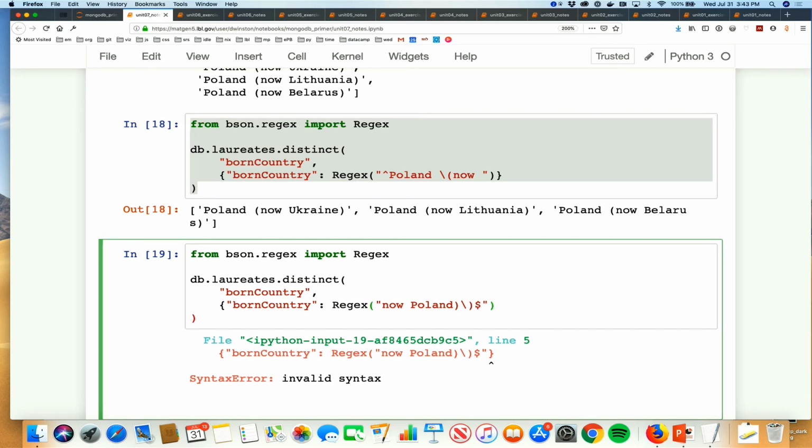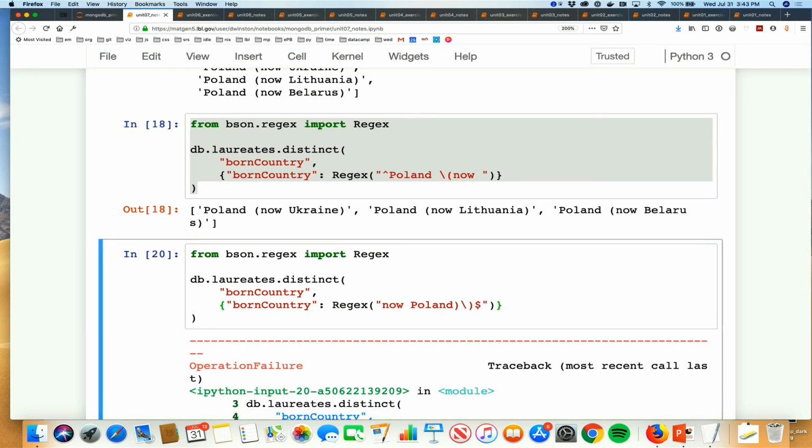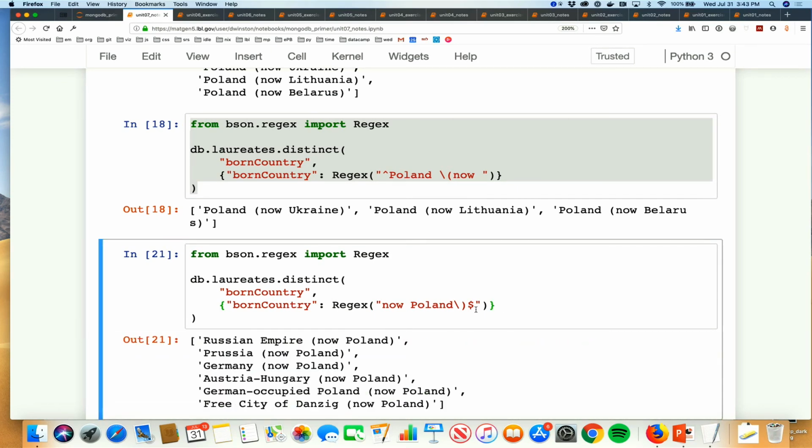Parentheses too much. Oh boy. No, you just have an extra. Now Poland, just take off the correct. Now Poland. There you go. One too many. And this closes the regex, and this closes that. Okay, great.